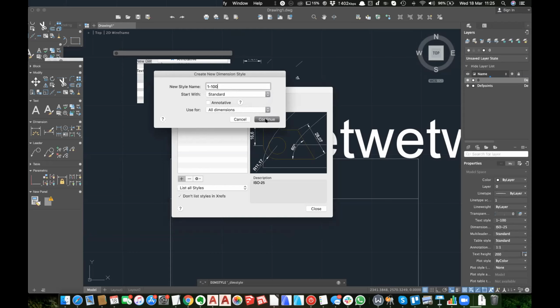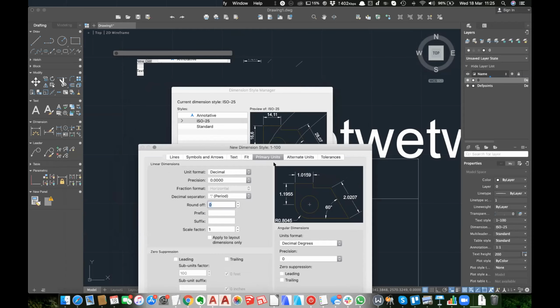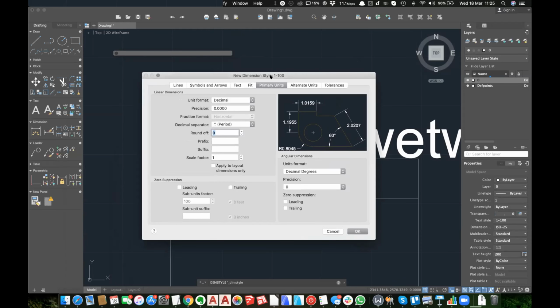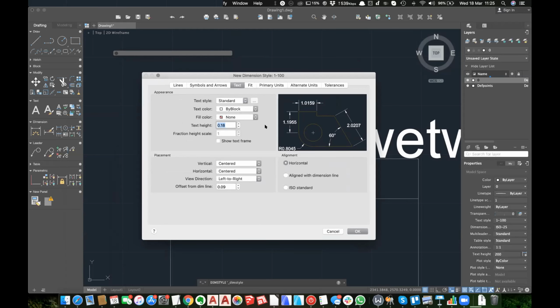Go continue. And it now opens up another window above that one, which is new dimension style 1:100. And there are all these tabs that we can change, right? We normally work from left to right, but the first one I do is always go to text. And I choose this text style that we've just created. So I make it 1:100. And now you check how this thing, it just goes crazy. This is a preview window.